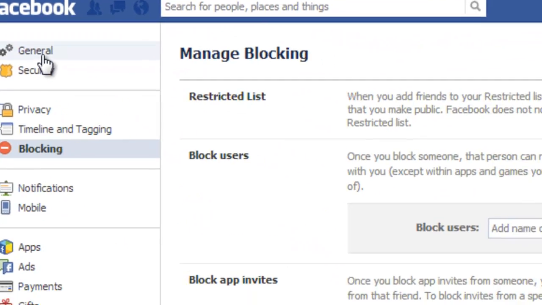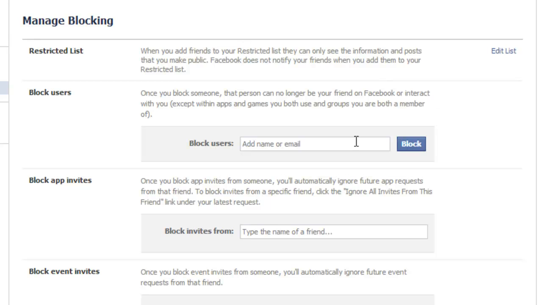The blocking section here is quite useful, and this allows you to add users to a list that wouldn't be able to see any of your private information. Any information you make public is public anyway, and anyone can see that. However, if you've got people on your friends list, or people who can see certain data that you don't want them to see, you can add them to this list and block their access. However, anything that's public, they will be able to see anyway.